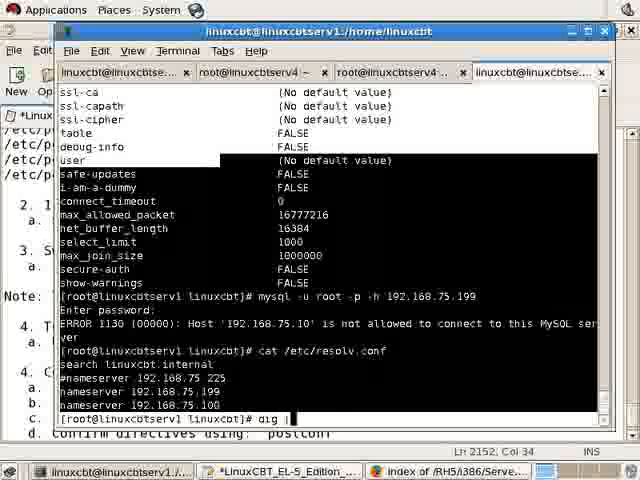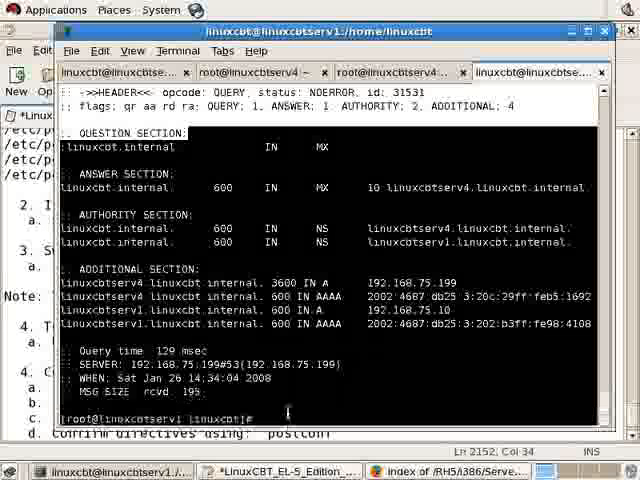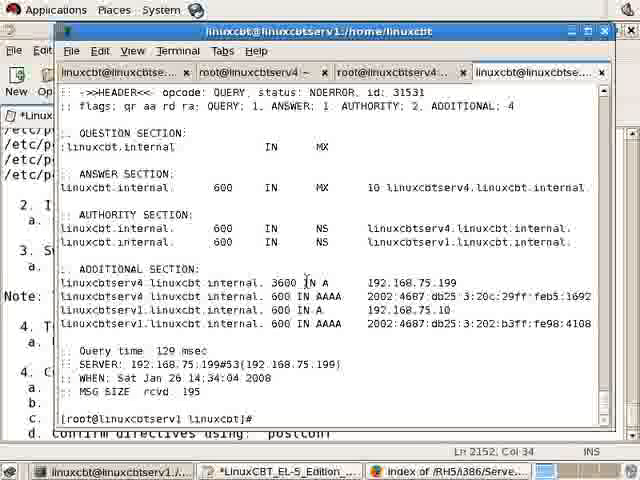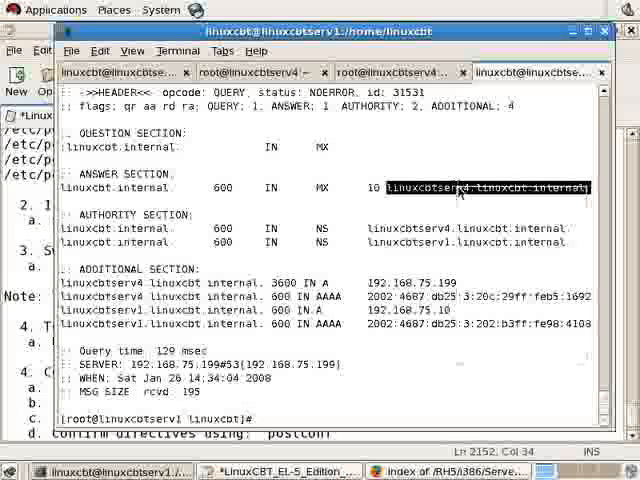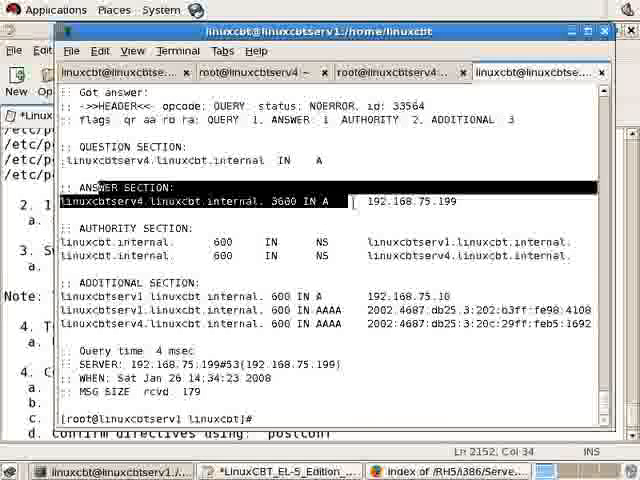So let's dig linuxcbt.internal MX to see the perspective from the linuxcbt serve 1 box. And as you can see, it knows the MX because we wrote it to be linuxcbt serve 4, which ultimately gets translated to 192.168.75.199. And you can always look up the item distinctly using dig. And this tells us that indeed in the answer section it's 199. This means when we send messages, it will connect to 199.